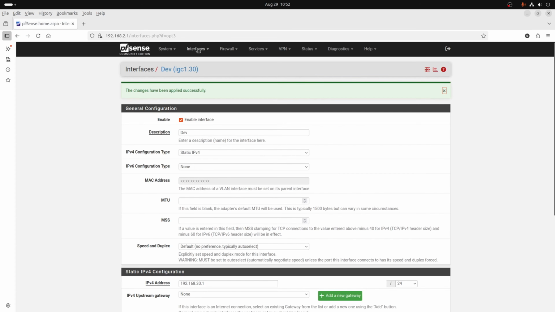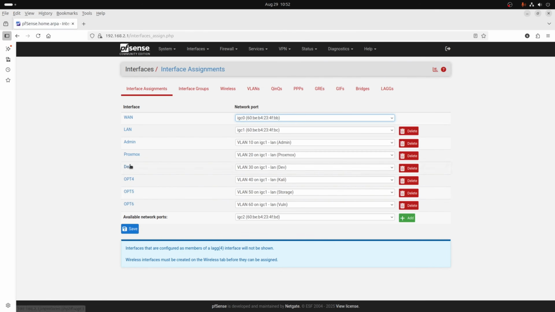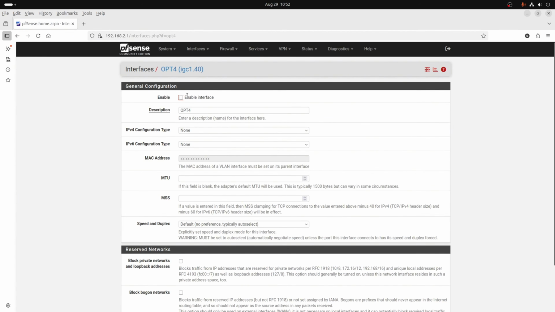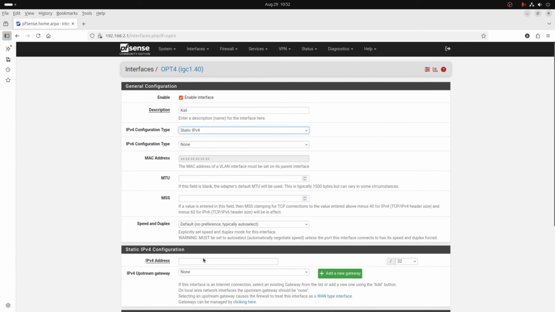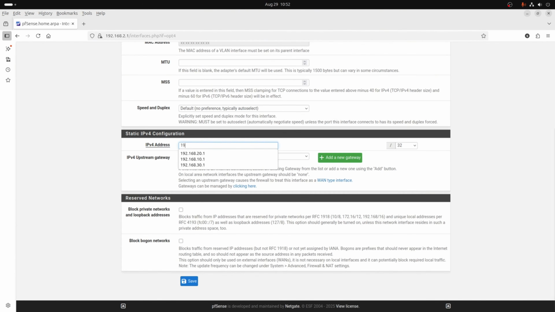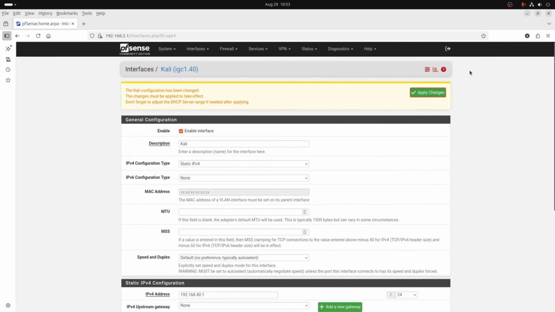Now let's go back to Interfaces, then Assignments, and let's enable OPT4. We check enable. As description, we write Kali. Let's set IPv4 configuration to static IPv4. As IP, we write 192.168.40.1. The subnet will be 24. We save and we apply the changes.